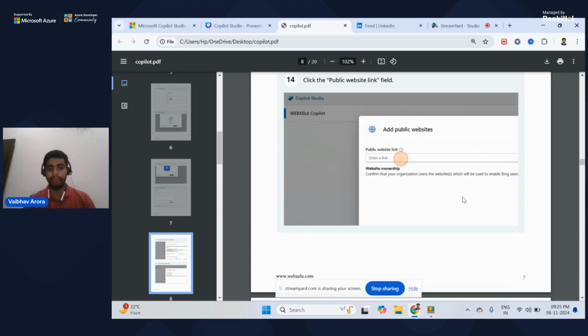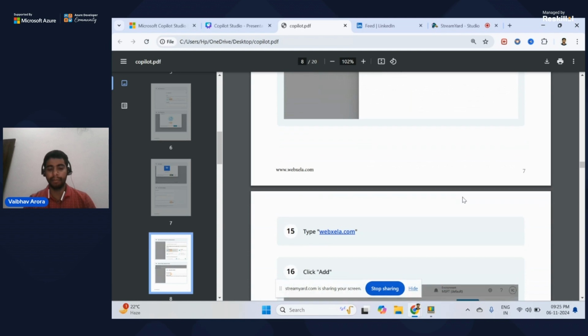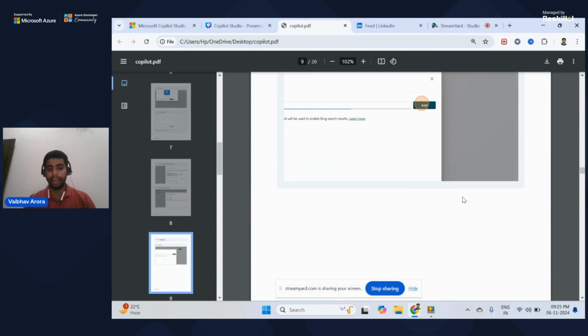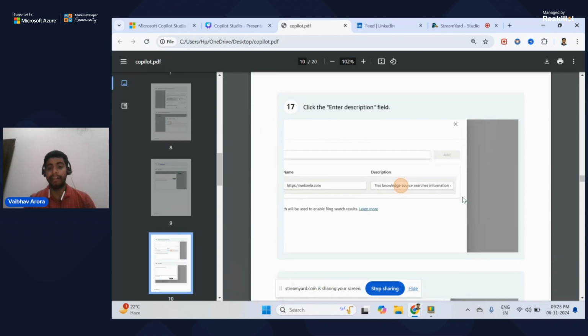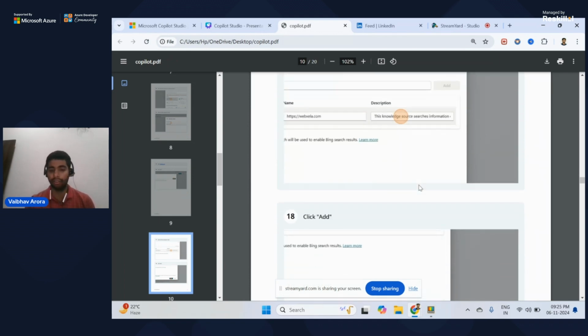After that, paste the public website link and click on add. After that, enter a description. You can add anything regarding what specific topic it is, what it is covering, and all that stuff.